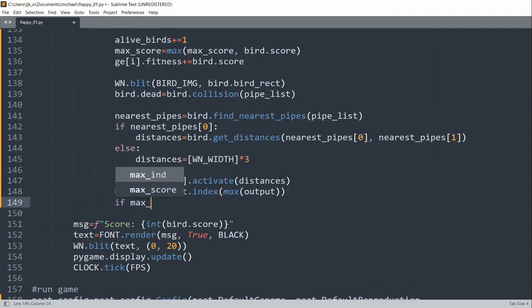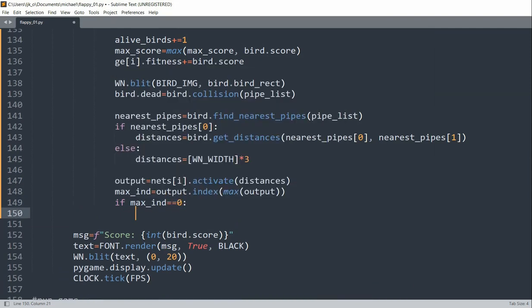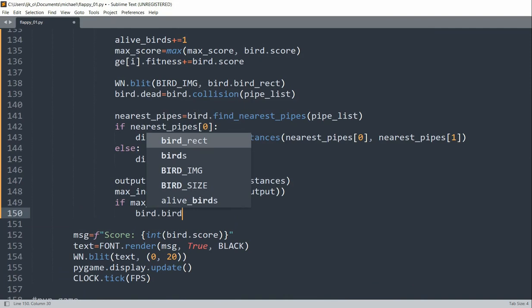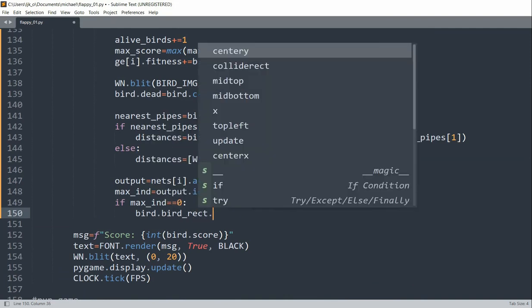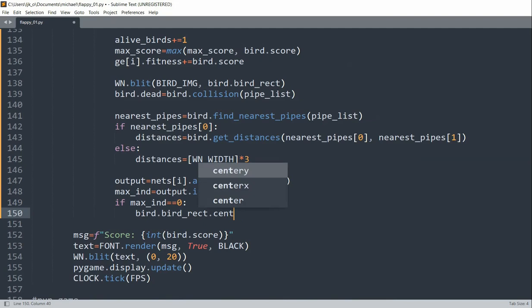We want to check if max end is equal to 0. Then bird.bird_rect.center_y minus equal to jump. So what this does is find the index of the maximum value in the output list, and if the index is 0, then the bird is going to jump. So if all the birds have died, the neural network will exit the game loop function with the current network generation and essentially move on to the next generation.